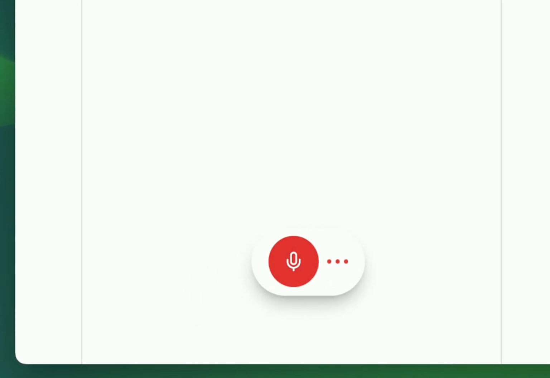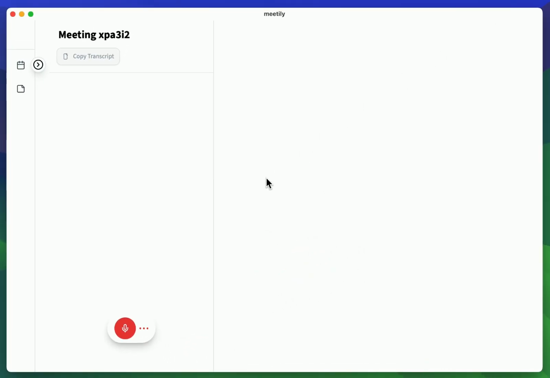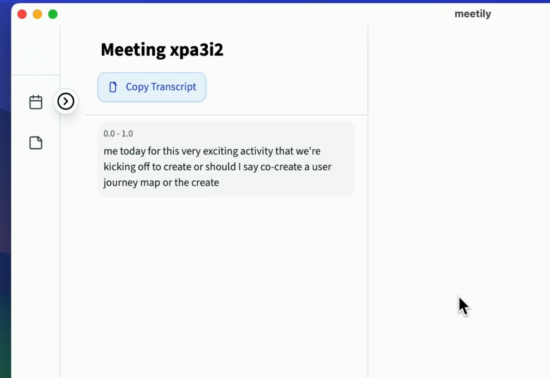Okay, so thank you so much for joining me today for this very exciting activity that we're kicking off to create, or should I say co-create, a user journey map for the create stage. I hope you all had the chance to take a look at the mural.